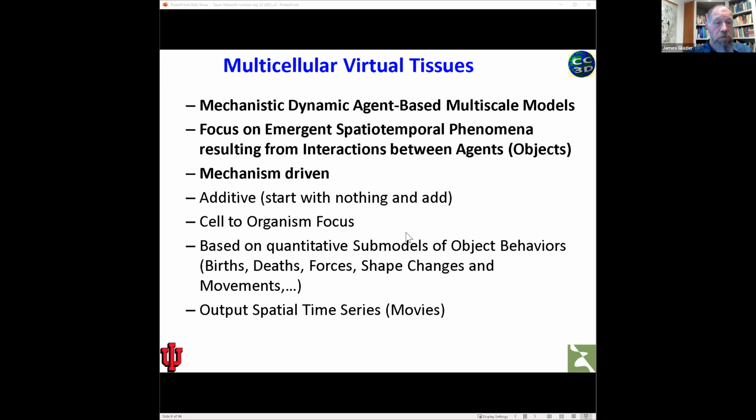We're focusing on emergent spatiotemporal phenomena resulting from interactions between agents, in this case cells typically. These are mechanistic models, they're additive, and typically our outputs are spatial time series. And one of the questions we always run into is how do we quantify our results? How do we know if a set of results match experiment or not, given that the world is stochastic?